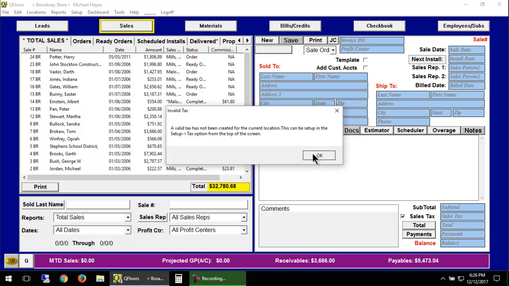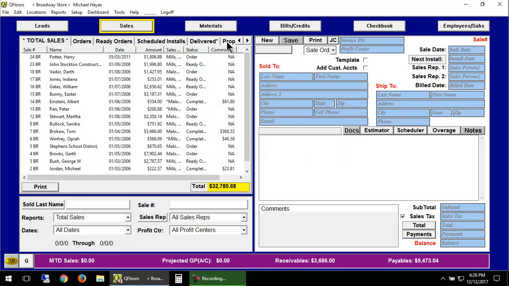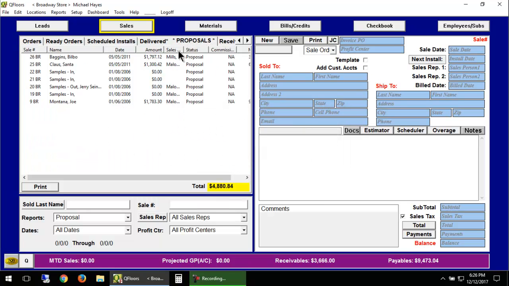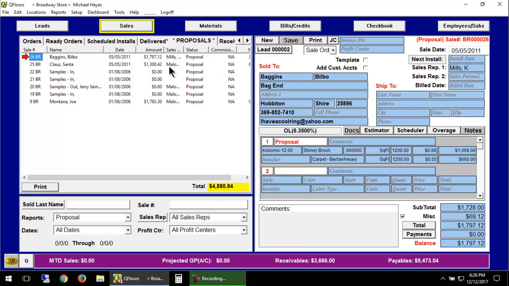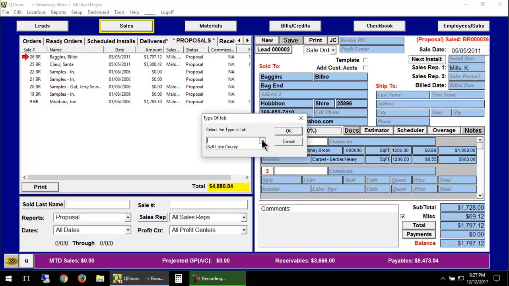But at some point you probably need to change the tax on one of your proposals, so that if this sale does become an actual job, it has the new rate applied already. If you don't, it's going to keep this old rate. So to change it, you'll click this button, select the new rate.